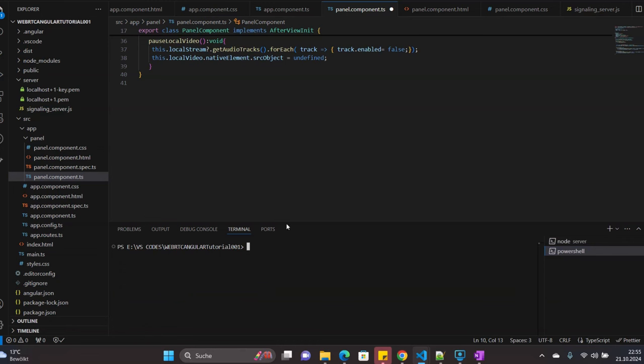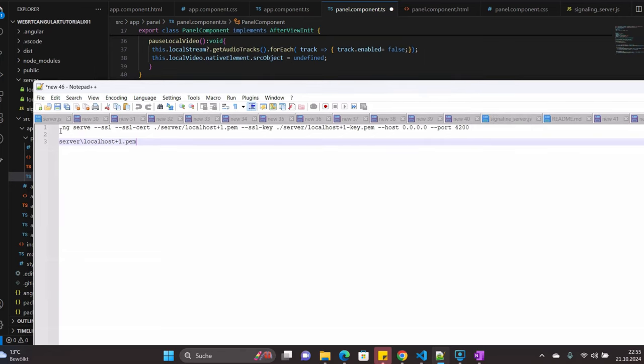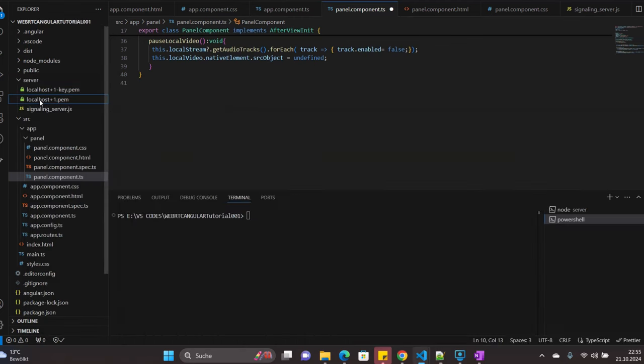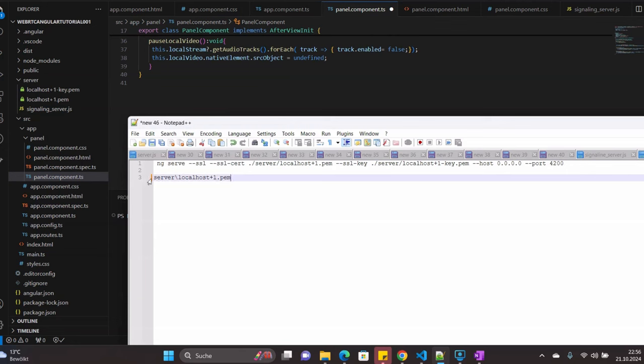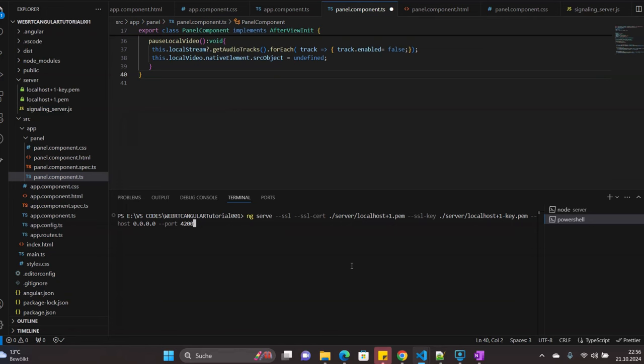Now we need to run the front end. Because we enabled local HTTPS, in addition to ng serve we need to add additional parameters which refer to the locations of our certificate and certificate key, and we also need to specify the host and the port. If you right click this one and go to relative path, we are going to find this relative path, and it's this relative path that we add here. Once that is set, we copy this and start.